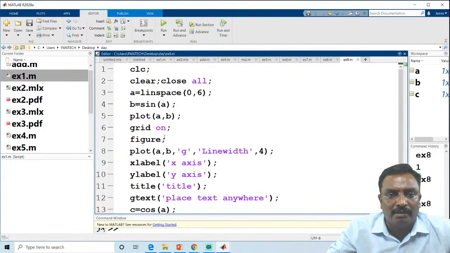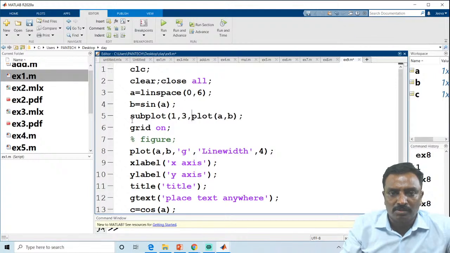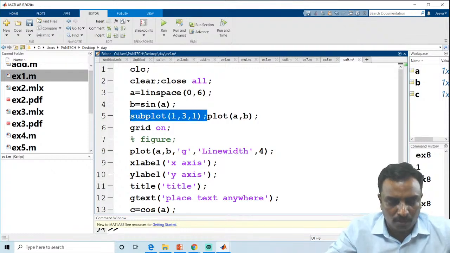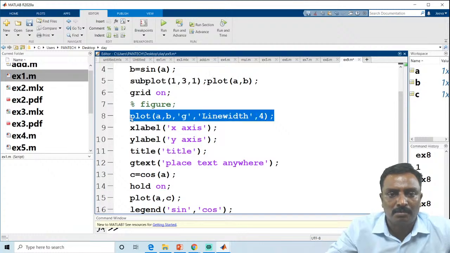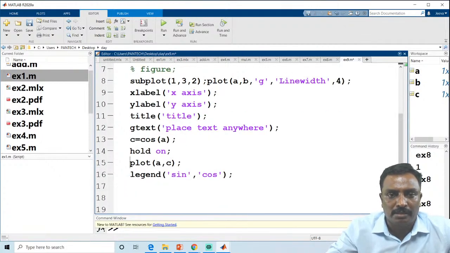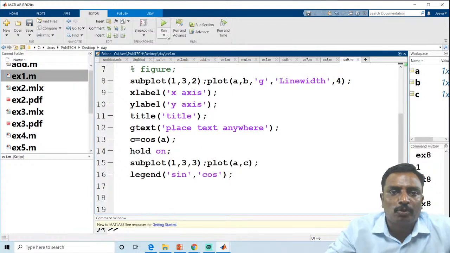So subplot, I'm going to comment this figure, and totally 3 plots are there. Subplot: 1 row, 3 columns, and this is the first plot. Subplot of 1 comma 3 comma 1. I'm copying this one. Paste this one. This is 2, and this is 3. Save the program and run the program.